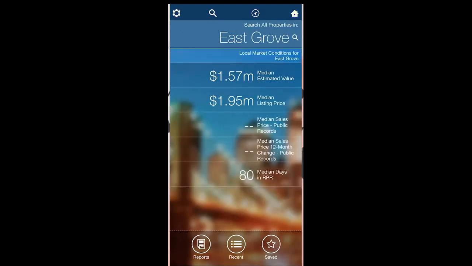Okay, you have another screen that will show you some statistics like the median estimated value of properties, the median listing price, the sales price according to the public record, the changes to those sales prices, the median days that the properties are in RPR.